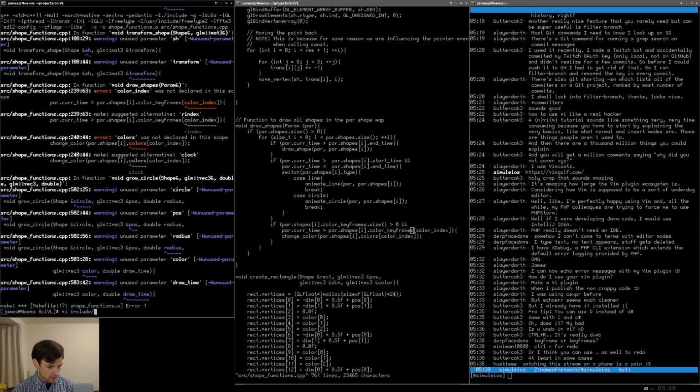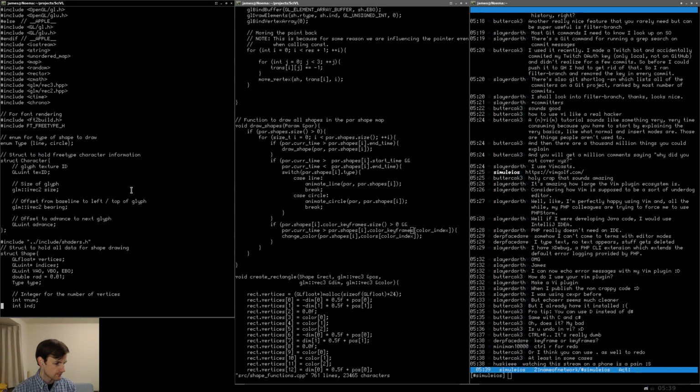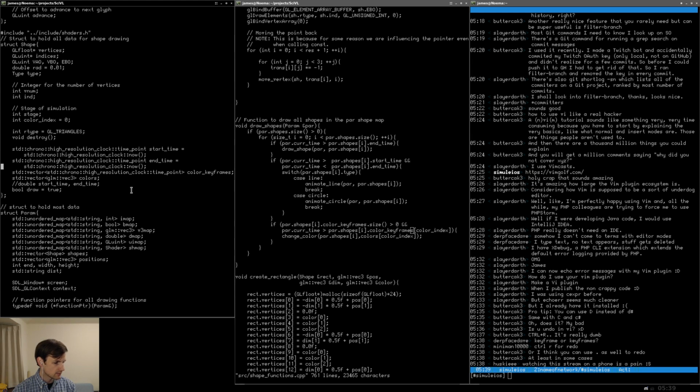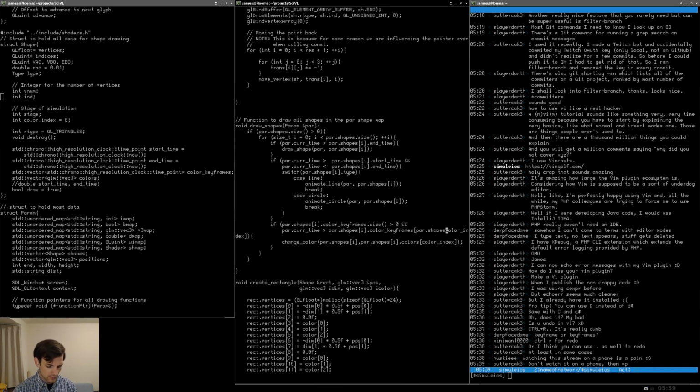VI include GL setup.h. Let's see. I called it colors. Yep, definitely called it colors. Called it color index. Shape. Oh, okay, that's fair enough. It should be par.shapes of I dot colors, and these should be... Oh man, that's such a pain. Par.shapes of I dot color index. So I guess we need to pop this down to the next line. Ugh, it's really a big pain. Okay, par.shapes color index. Yeah, okay.